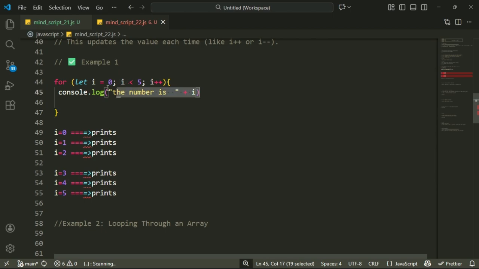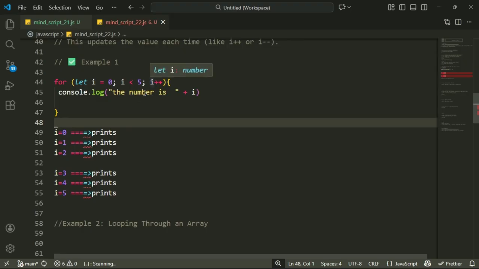Okay, after printing this, here it is 4. So you have to check the condition. It is 4. 4 is less than 5. Yes. So you have to execute this code. Okay, then again we will increment this value. I plus plus means now I will be 5. So 5 is less than 5? It is false. Okay, it is false.